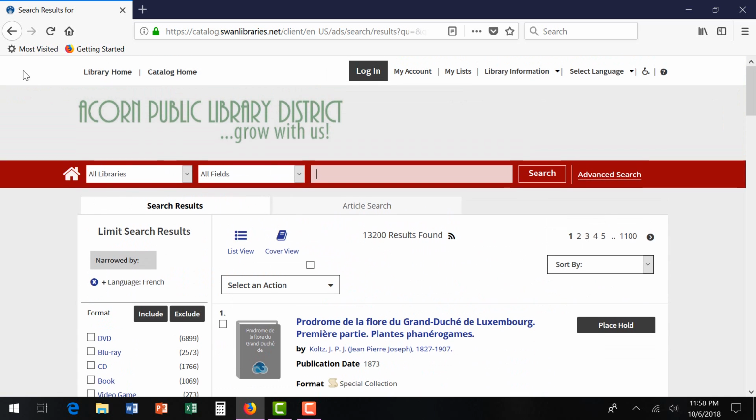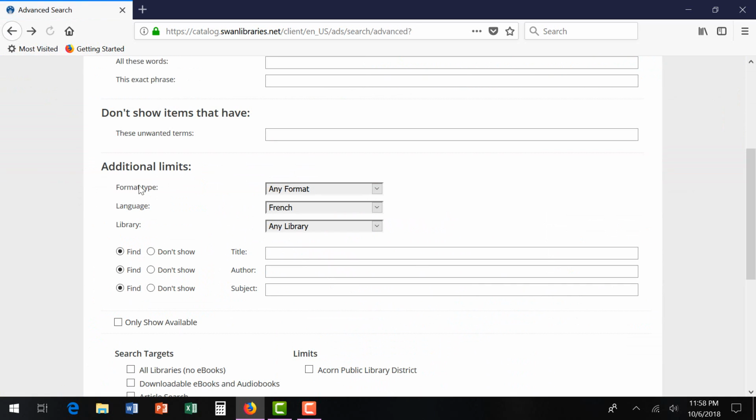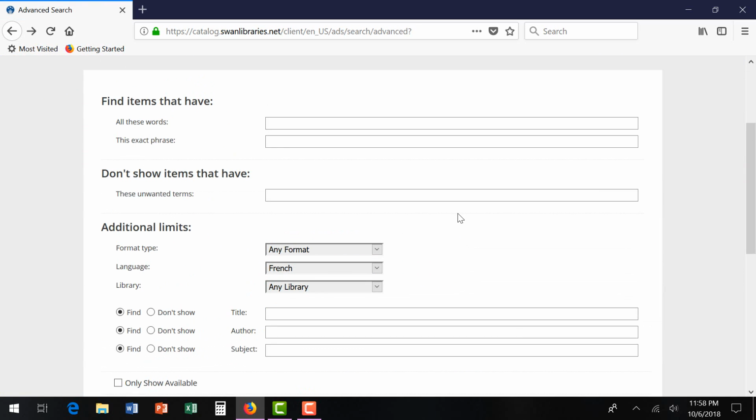But we can go backwards here. You can also type in a title, an author, a subject, or even say in the top here, find items that have. You can type in keywords. Now, there's always a little bit of kind of a give and take in this. You can try typing something in just in English, even though we're searching for French, or you could try typing the word in French and see what comes up.